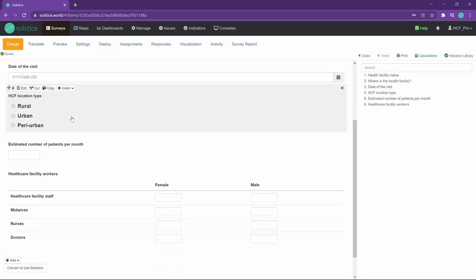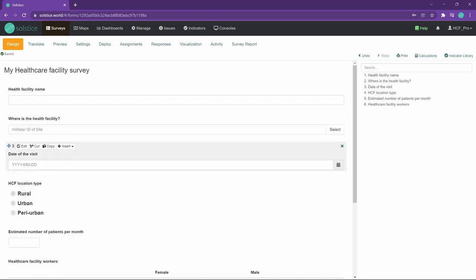So we have a couple of basic questions here, very quickly established in Solstice in the Surveys tab in our Healthcare Facility Survey, and we are good to go. And you can change this and edit this just as you like. Now, how do we get this to our Solstice app? We need to deploy it.